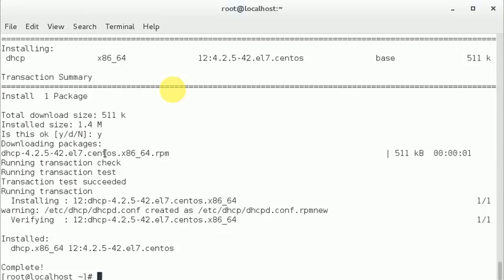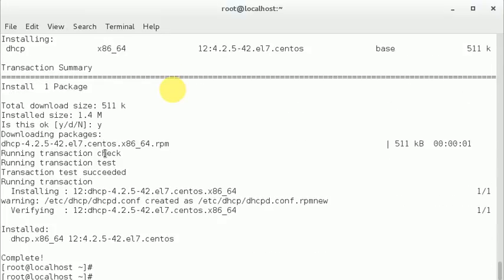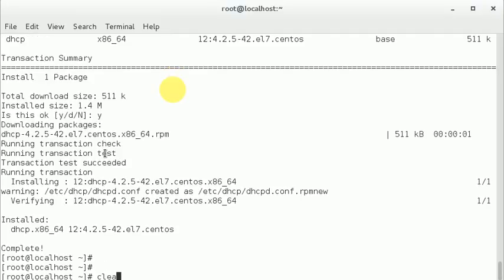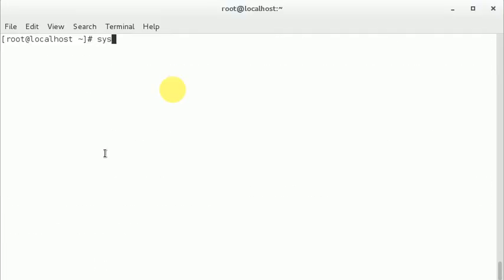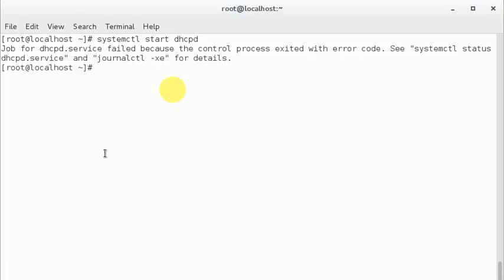So now the DHCP server installation has been done. Now we have to start the DHCP server. We have to write systemctl start dhcpd. So now this will start the DHCP server.